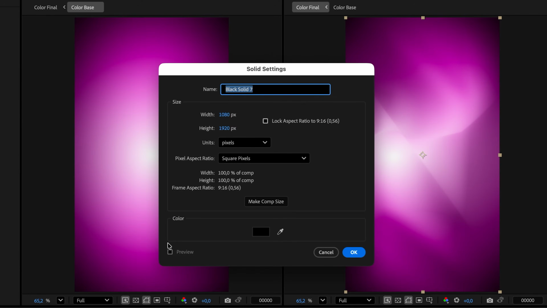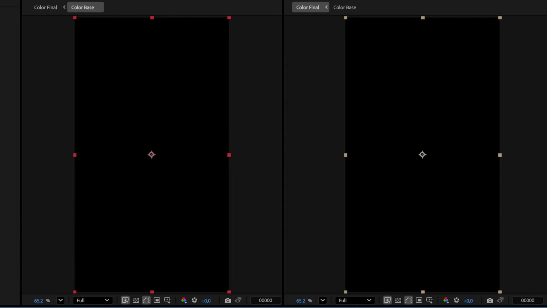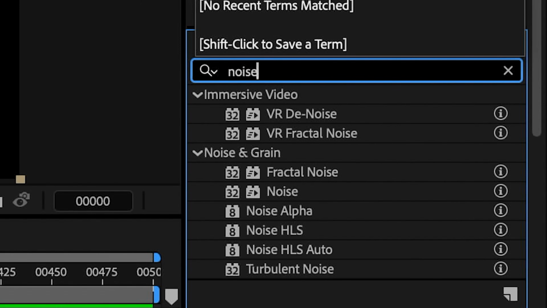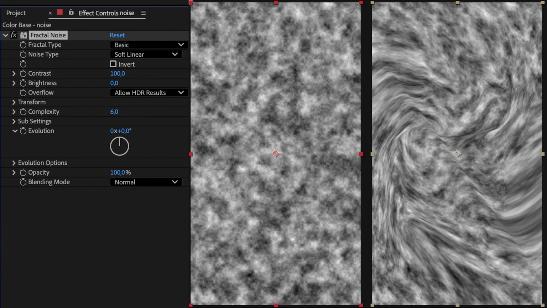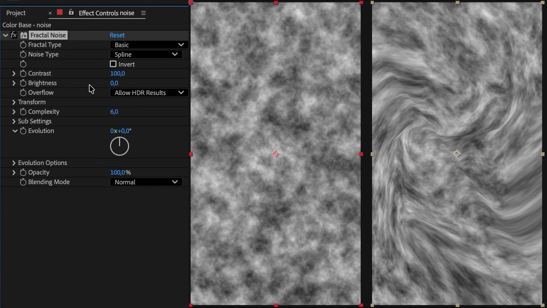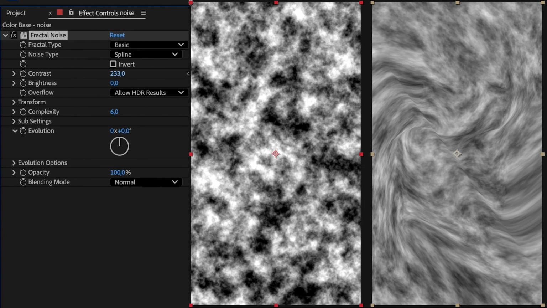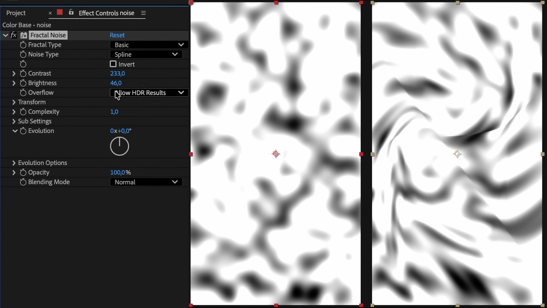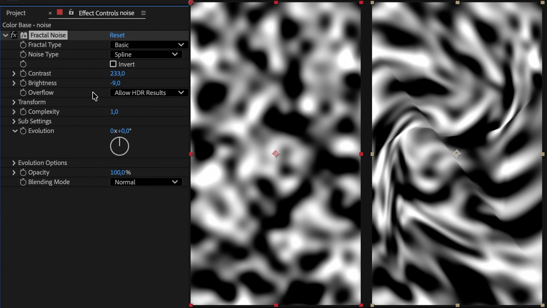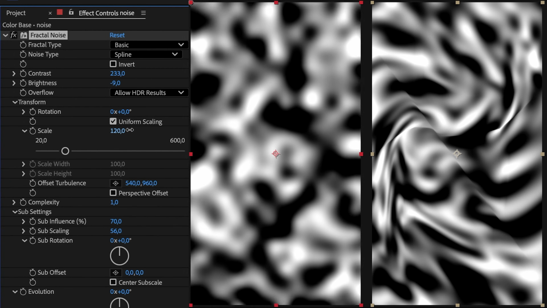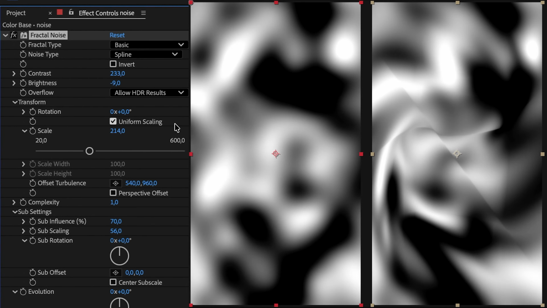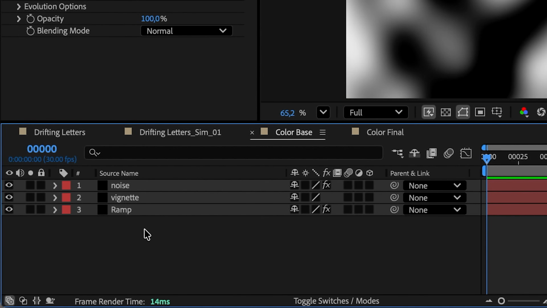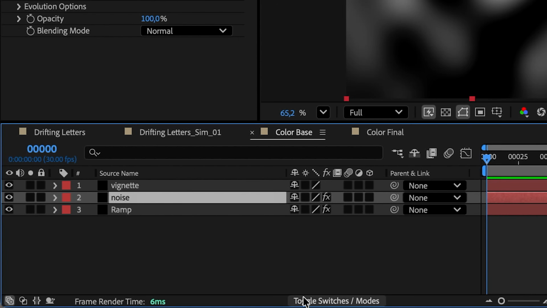We keep going by adding a new layer with the Fractal noise effect. The idea is to bring some texture to the gradient. We push the contrast up, choose the spline type, and drop the complexity. We scale the whole thing up a tiny bit, drag our vignette on top, and set this layer to multiply mode.